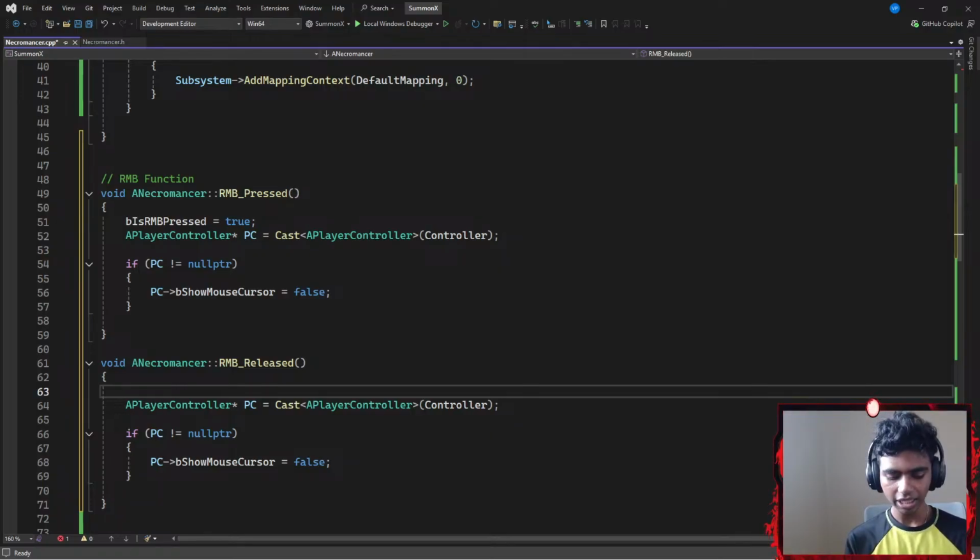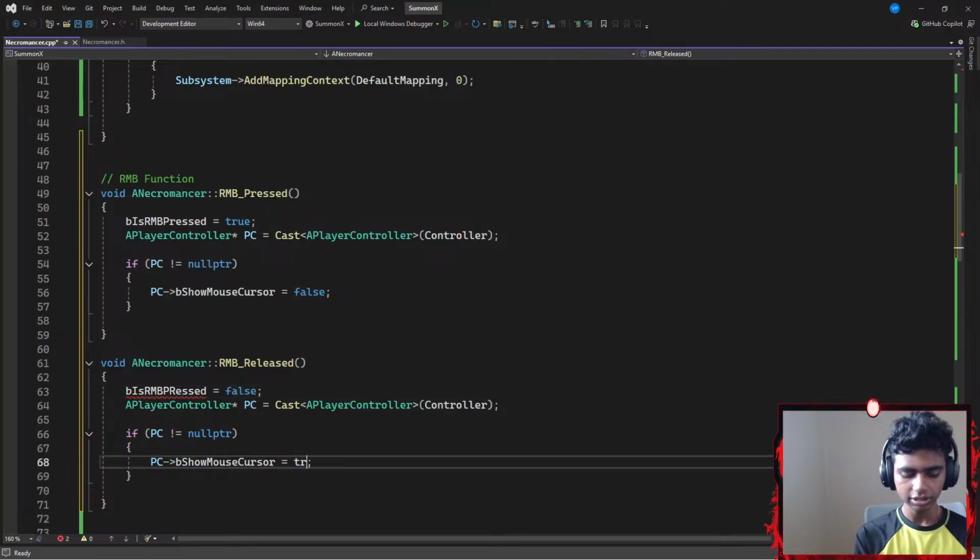That's it. I'm gonna go with bIsRMBPressed, which is gonna be set to false here. So RMB pressed, and this is gonna be RMB release. Let's go with true.